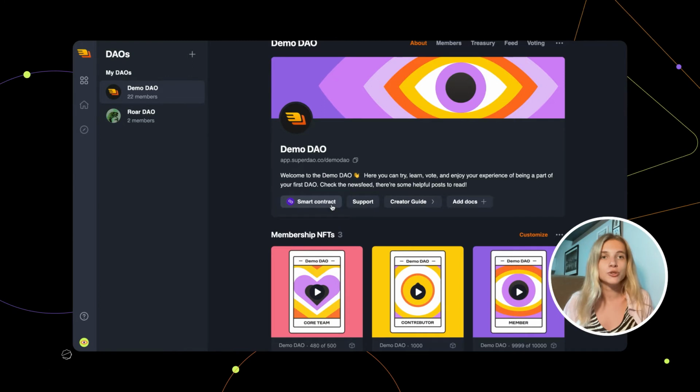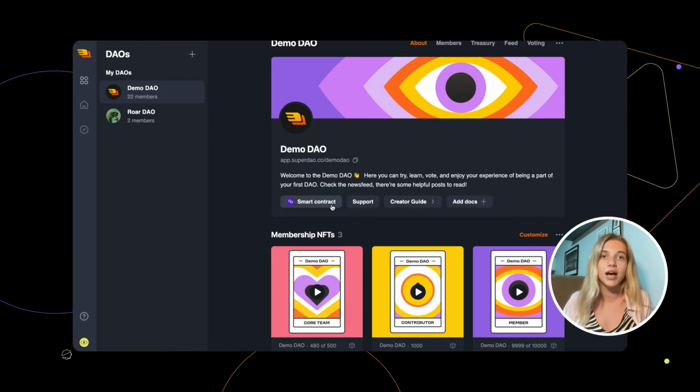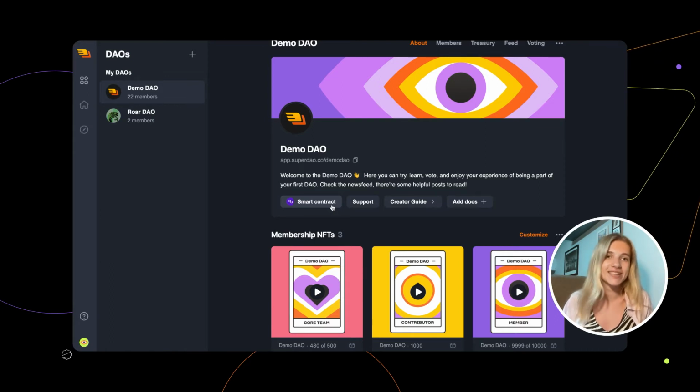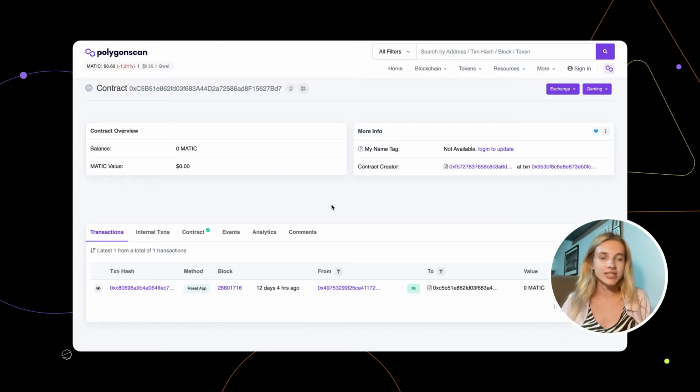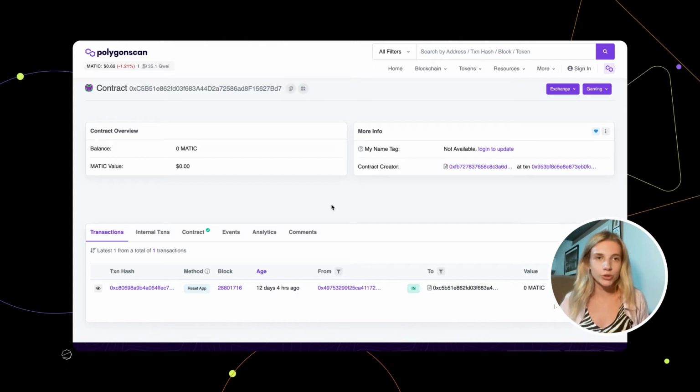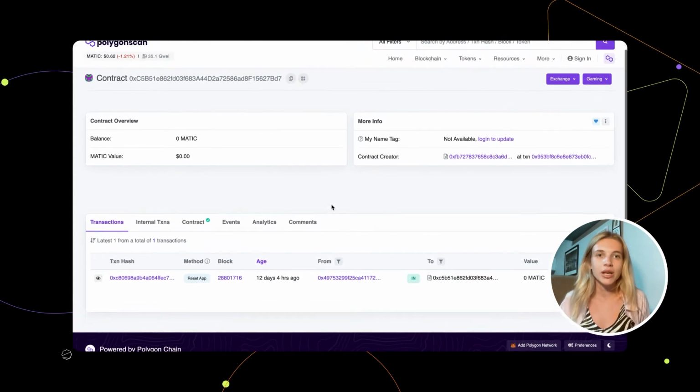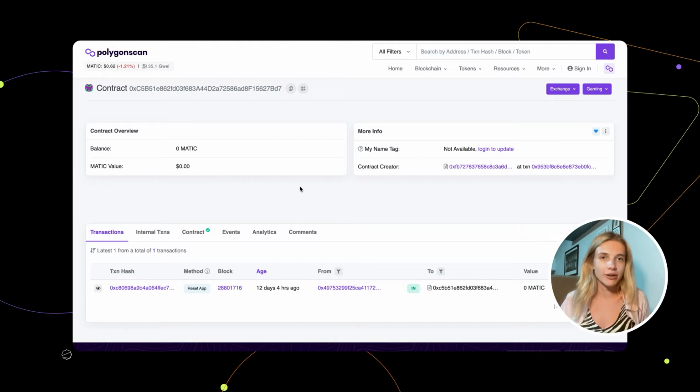Every DAO created on Superdao comes with a default smart contract, which you can customize later with some help from our blockchain experts. So if you need any help, don't hesitate to contact our team. We will leave the link below. Okay, let's click on smart contract and see what's inside. The primary blockchain we use for smart contracts is Polygon. Here you can see all the information about it.